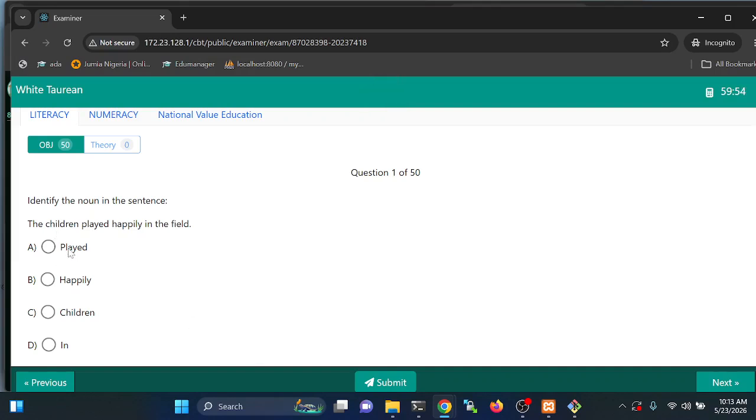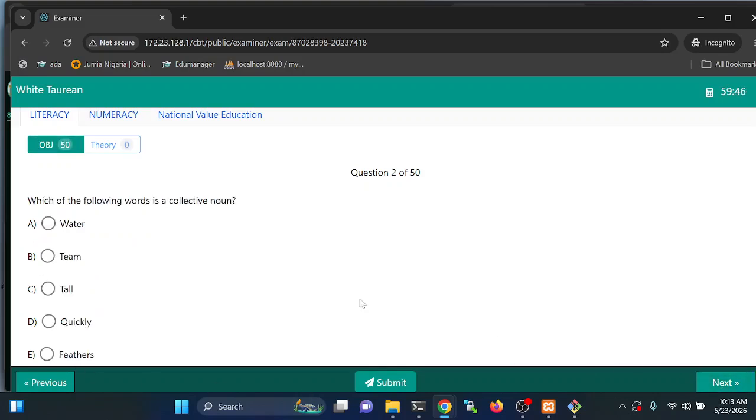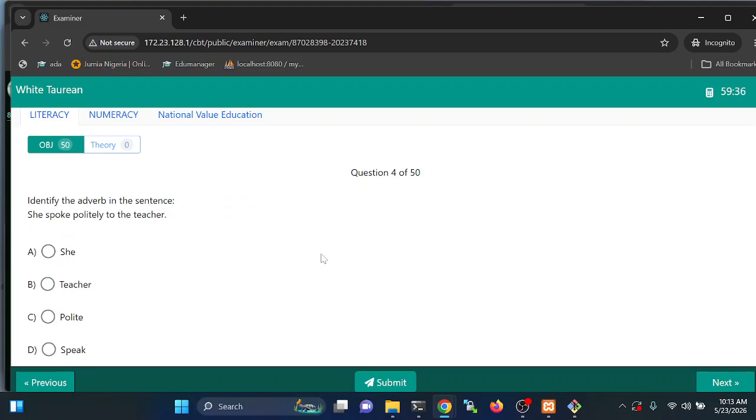They can write the exams, OBJ. If there is theory, there will be theory there, but there is no theory. That is why it is zero. They write the exams, you click on next, you select your options, you click on next, right? The students can also use the keys, which is N for next, A or B or C to select the options, right?